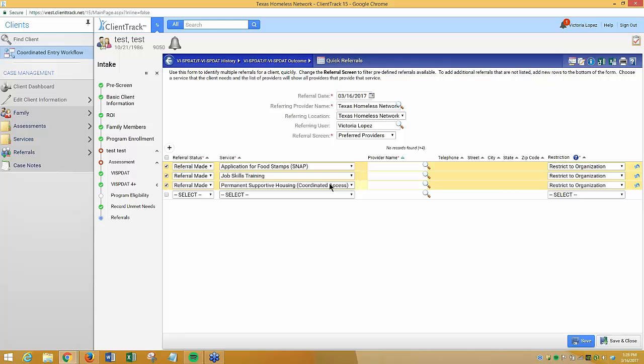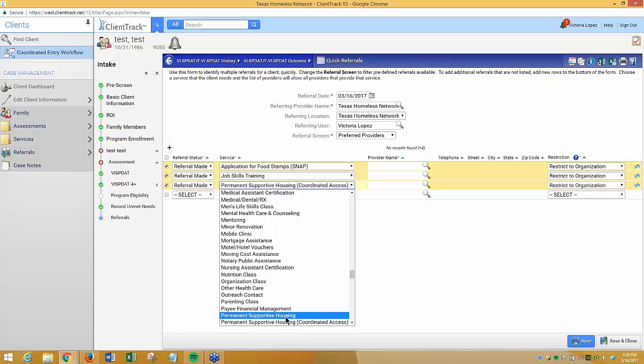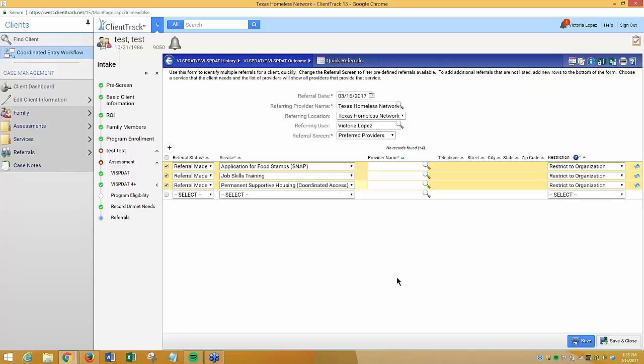If I had set the regular permanent supportive housing service on the eligibility page that we just saw, that would mean that it would block everyone who doesn't have an 8 or higher on their VI SPDAT from entering a permanent supportive housing program. That's just how eligibility works in HMIS. So it was easier to create a separate set of services that say coordinated access.